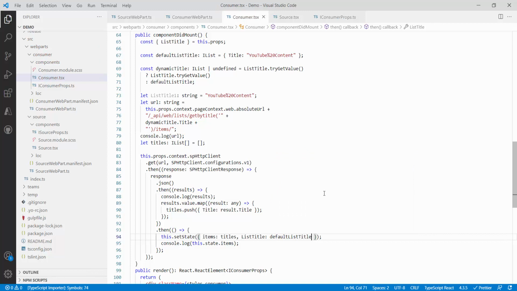So now what will happen? My web part will load, component did mount will trigger, and it will set the state of list title to the default list title value. Sorry, instead of default I will set the dynamic title, because this is what we are fetching. It will set the state to the dynamic title. Okay, so for example, over here, initially it will be blank. So the dynamic title would be the YouTube content.